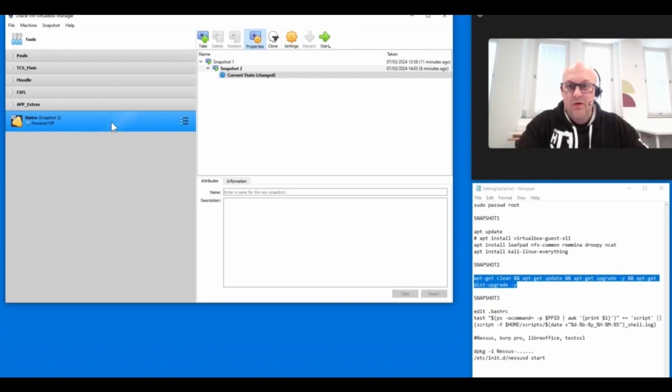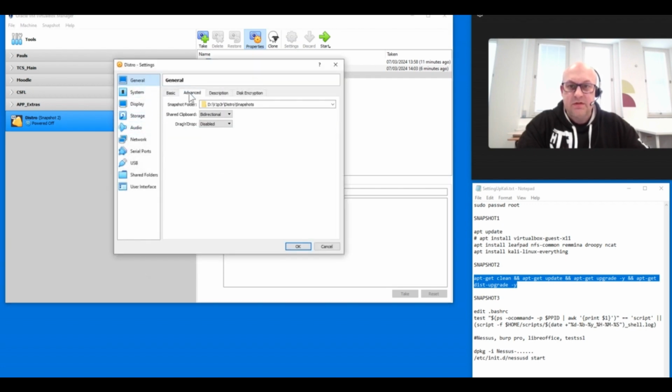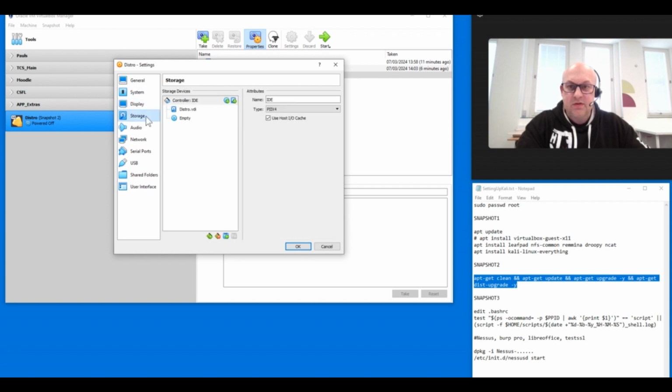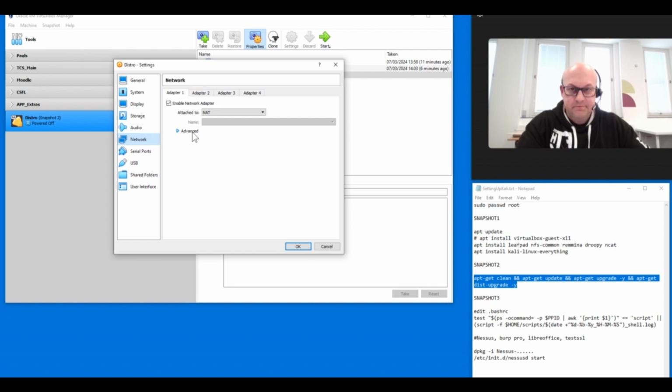Okay, while the machine's powered off, I'm going to go into the settings. So I'm going to do right click, settings, and have a look through. So under here, I've got shared clipboard set to bidirectional. Drag and drop disabled. I'm going to set that to bidirectional. That's all okay. On the system, remember we set the memory and things like that. One of the things we didn't set was the processor. So I'm going to add some processor cores to give it some power. That's all okay. Display is okay. Storage is okay. Audio, don't really need audio, so I'm going to turn it off.